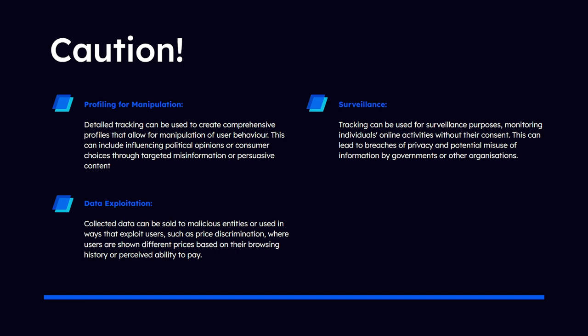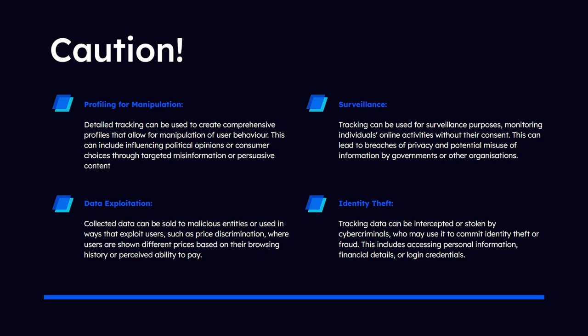Then you also have the aspect of surveillance. Tracking can be used for surveillance purposes, monitoring individuals' online activities without their consent. This can lead to breaches of privacy and potential misuse of information by governments or other organizations. And then we also have the big one, which is identity theft. Tracking data can be intercepted or stolen by cyber criminals who may use it to commit identity theft or fraud. This includes accessing personal information, financial details, or login credentials.